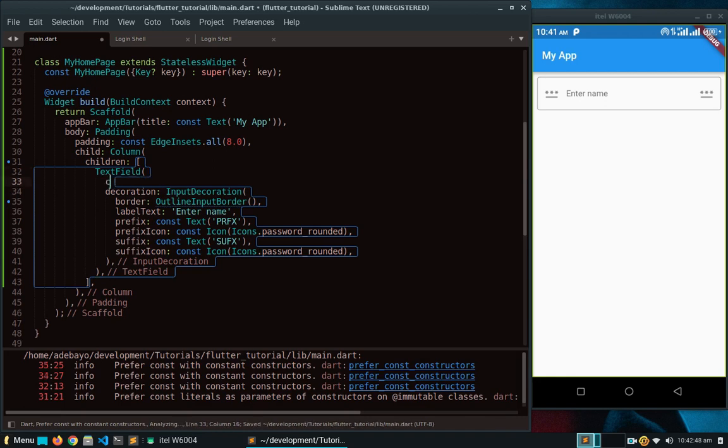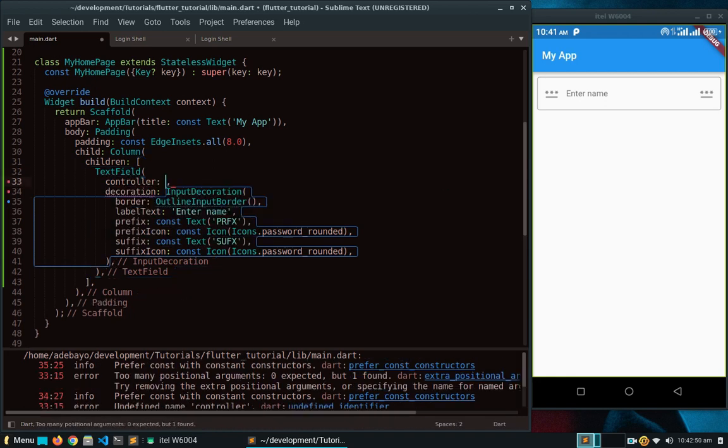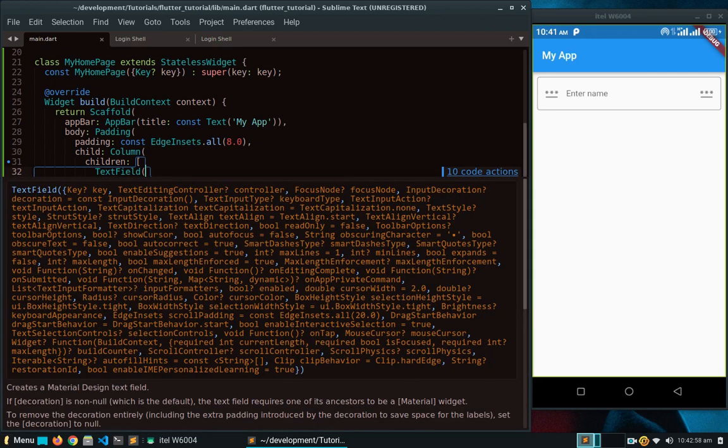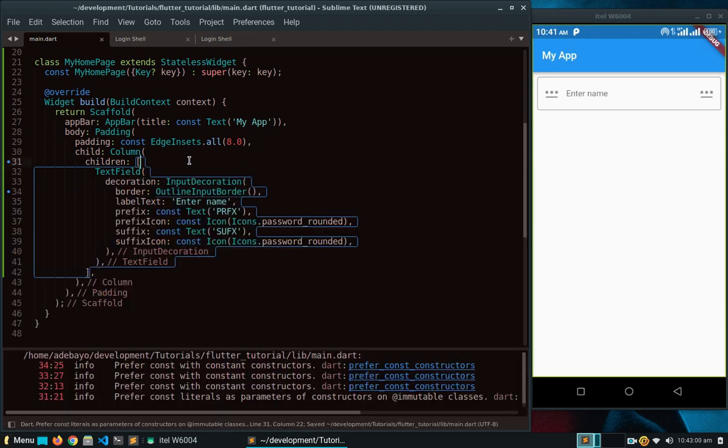There is also a controller field which you can instantiate with a TextEditingController to provide even more fine-grained control over the text field. But that is as much as I'm going to be explaining on text field. If you want to learn more about it, then you should go check out the documentation.